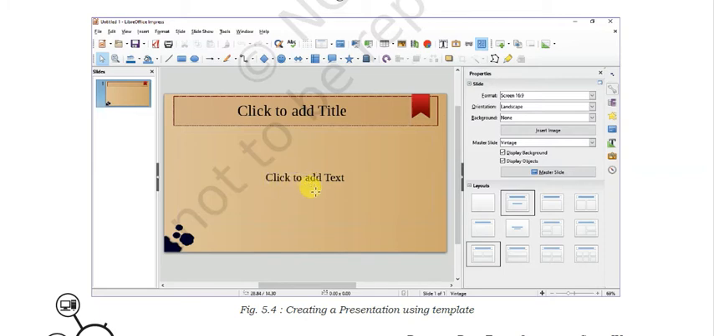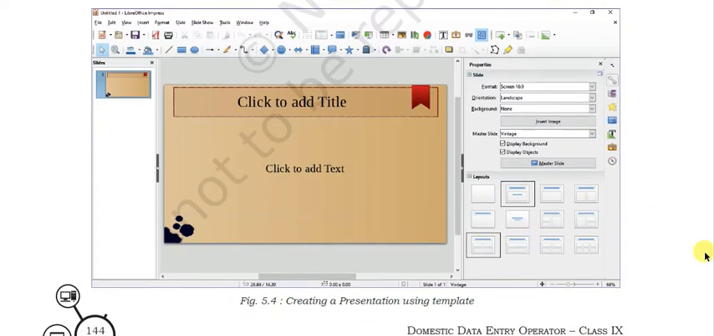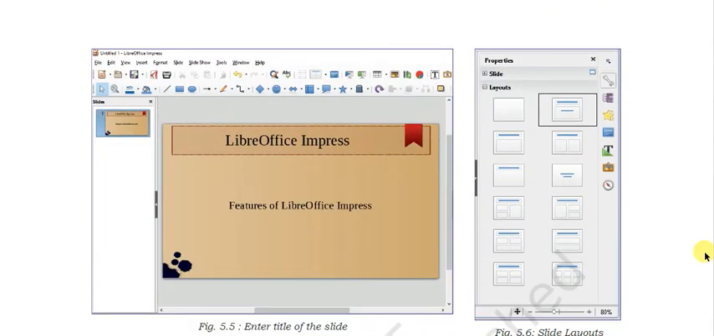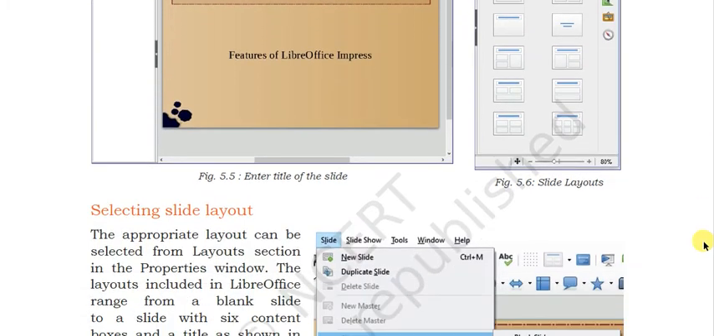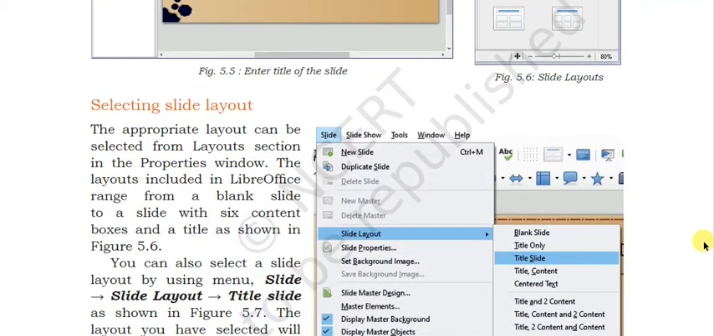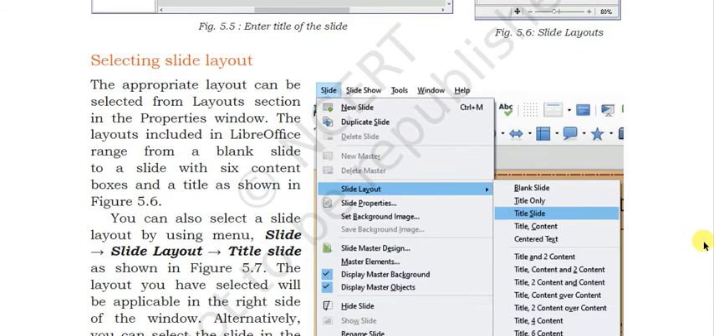And these are the options: you can change the layout, how your text will be placed. You can have different types of layout. Suppose you are making a presentation on this software only, so you'll write LibreOffice Impress and features of LibreOffice Impress. Clear? Now selecting the layout, the appropriate layout can be selected from layout section that I have already shown you.